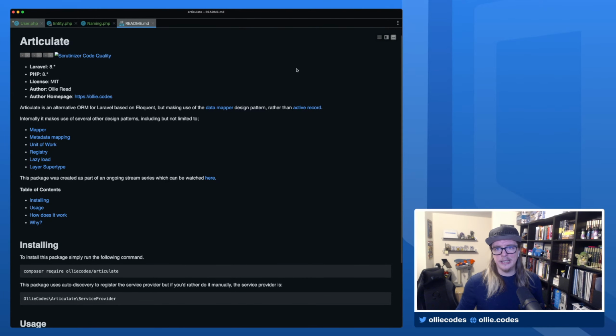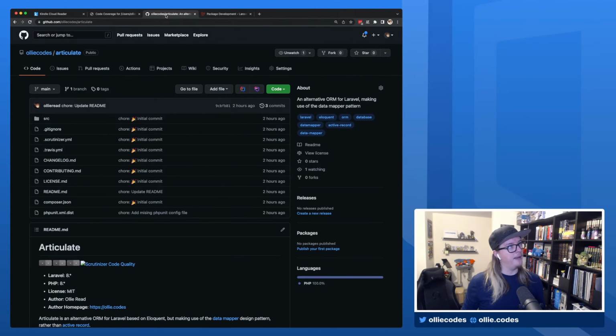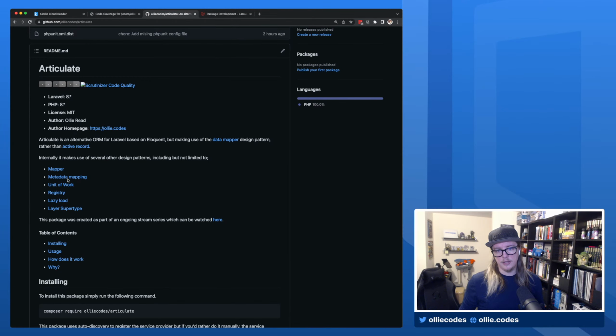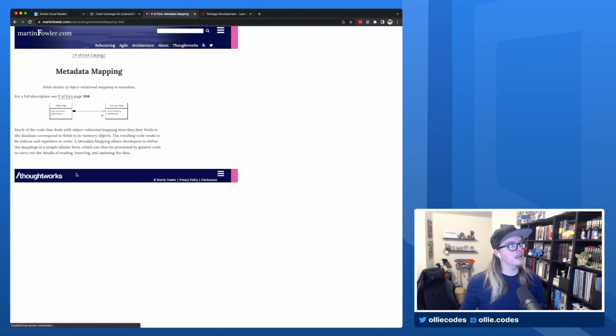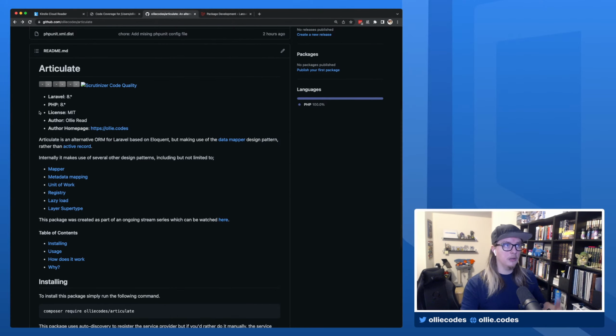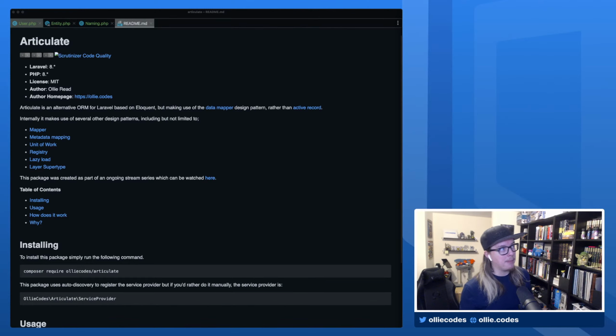The link is on GitHub. So this does take you to just a brief breakdown of what it is. But as you can see here, it's just sort of mapping the entity with the persistent storage. It is the core part of the data mapper pattern.